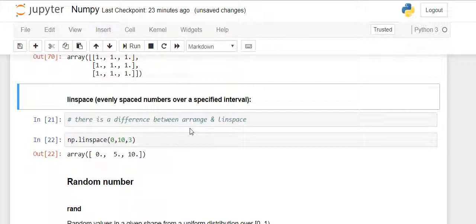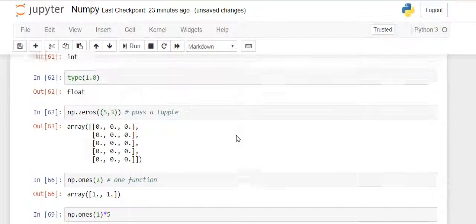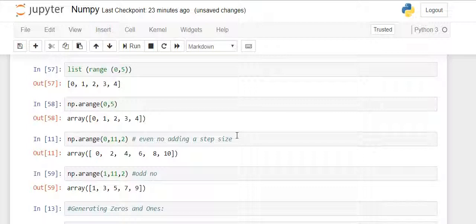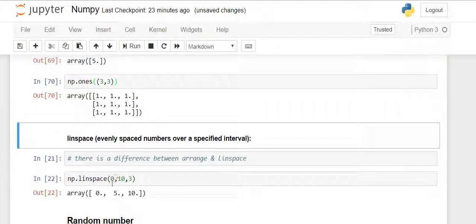Remember, there is a difference between arange and linspace. When I'm talking about arange with step size, as I told you, we are getting the output from the start point to the end point, excluding that end point, but my gap size is my step size. The step size is 2. But here, when I'm going to pass linspace, it means that the whole interval will be divided into 3. Let's say I'm going np.linspace(0, 10, 3).